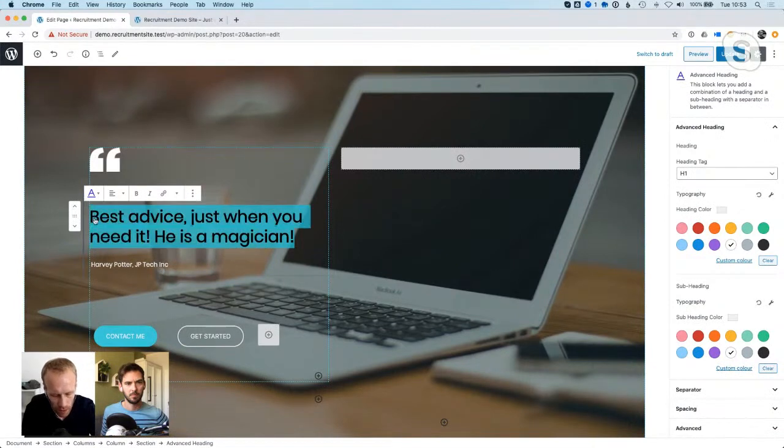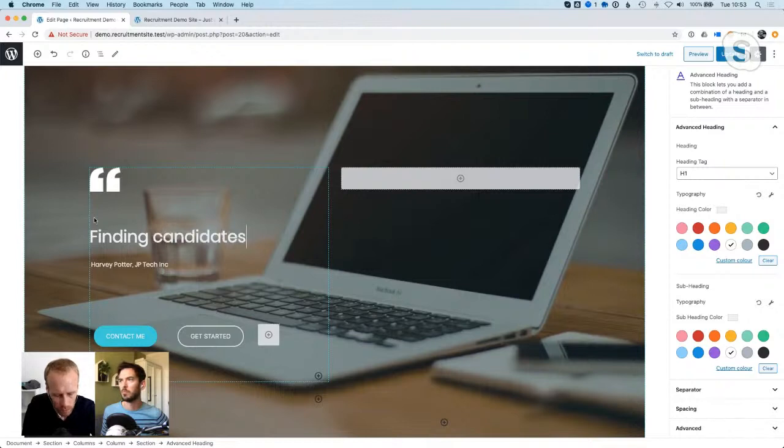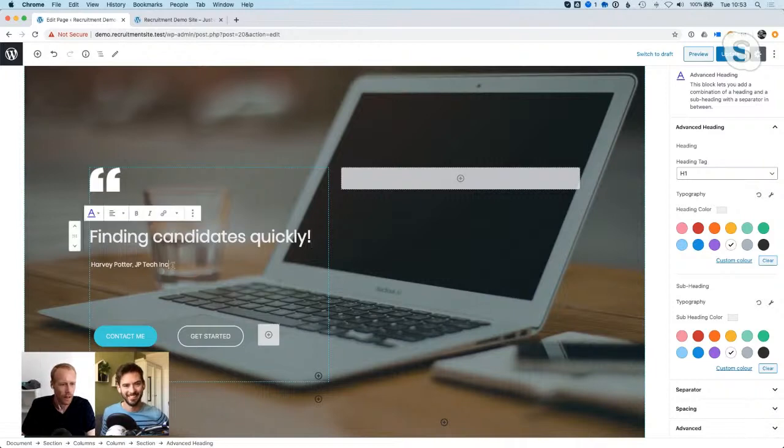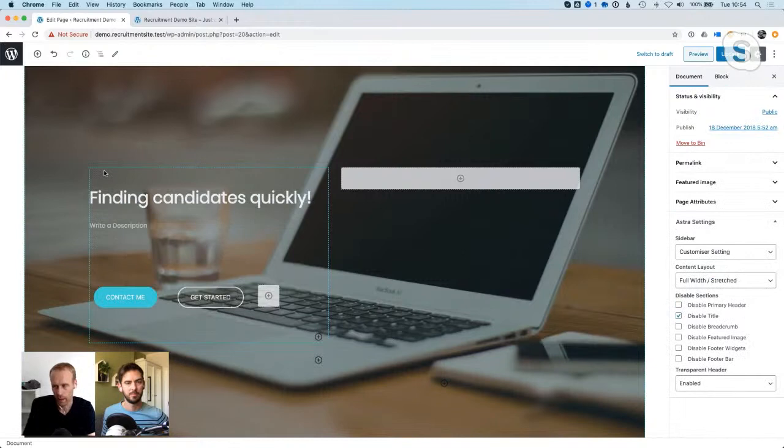So finding candidates quickly. Whatever your tagline is, it's bound to be better than that. But there you go. We're not going to use this as a testimonial quote. You could if you wanted to, so I'm just going to remove that bit. We don't need it, and I'm going to take away this image as well at the top here. Again, I'm just hitting backspace on the keyboard to remove it. That's all I'm doing, or delete if you've got the delete key.